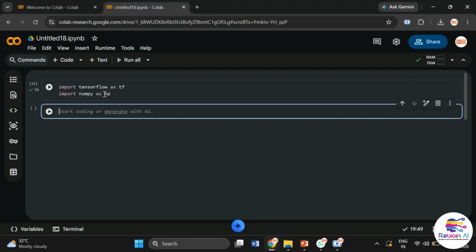First, what we have done, we have imported the required libraries. TensorFlow is used to build and train the deep learning model, while NumPy is used to create and handle numerical data. And this is our first step. We have begun. So we got a green signal. Next, we have to create a data set. I'll create a small data set.